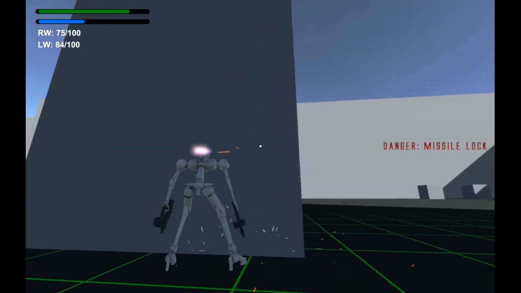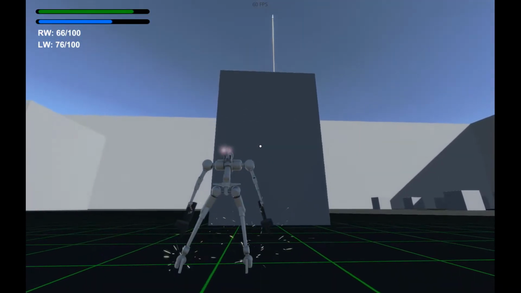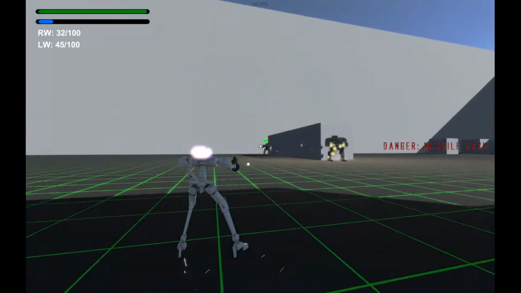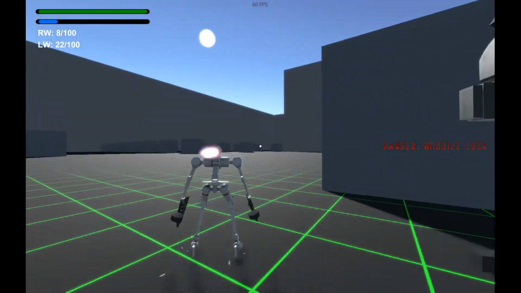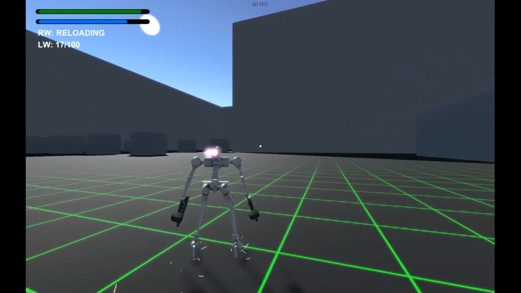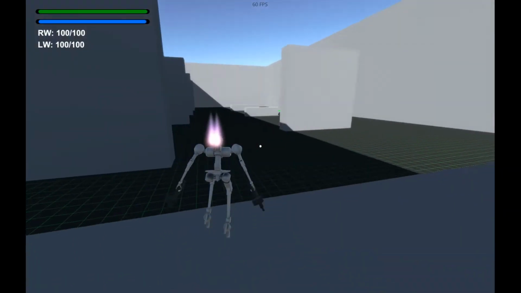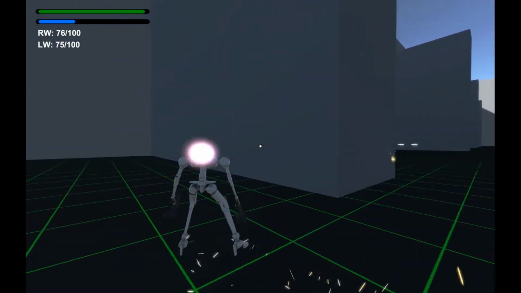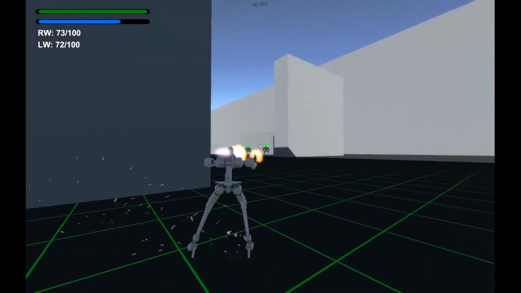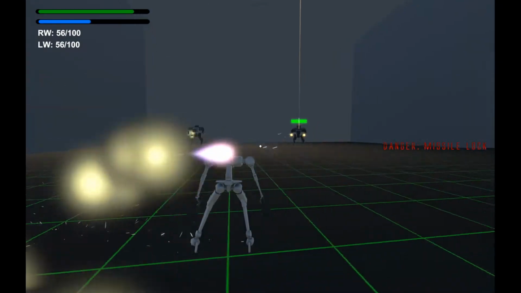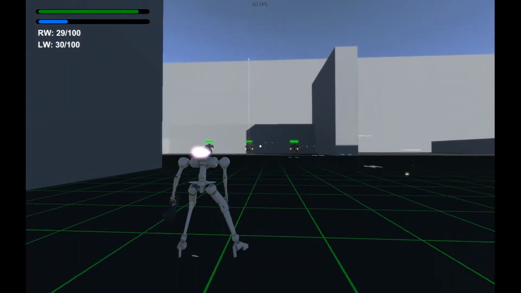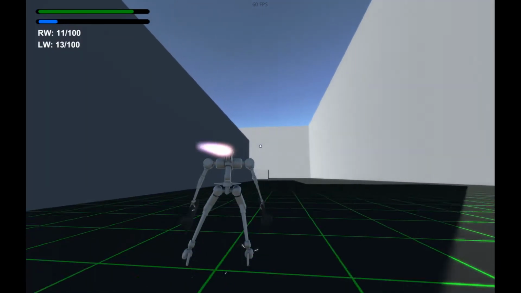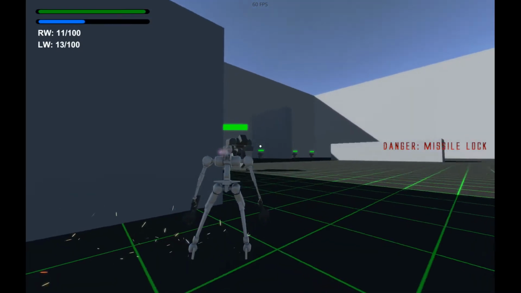Oh gosh, that ball. That time I actually tried to jump and it didn't work. Alright, missile lock again. Oh, I completely forgot about reloading. Does he reload automatically? He does. Okay, so I must not have noticed that happening before for some reason. Oh gosh. So I can go over here. Missile lock again. Whoa.